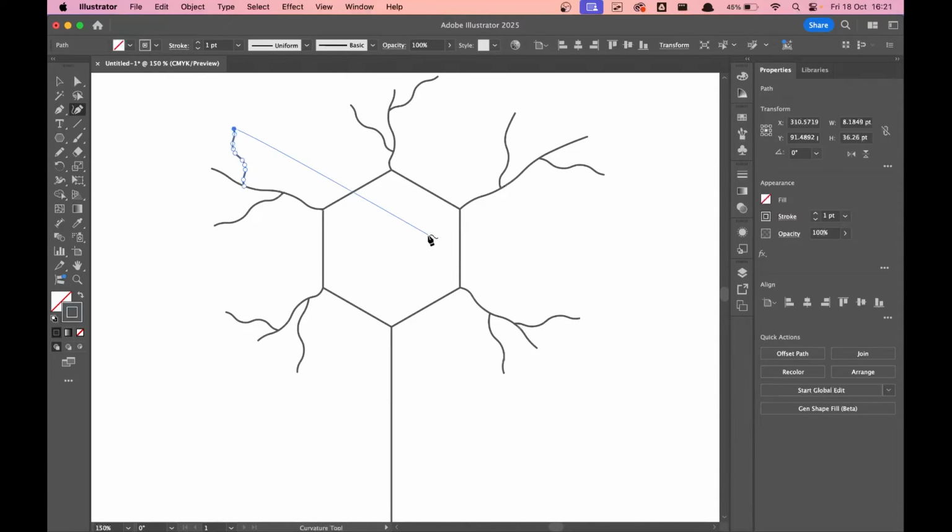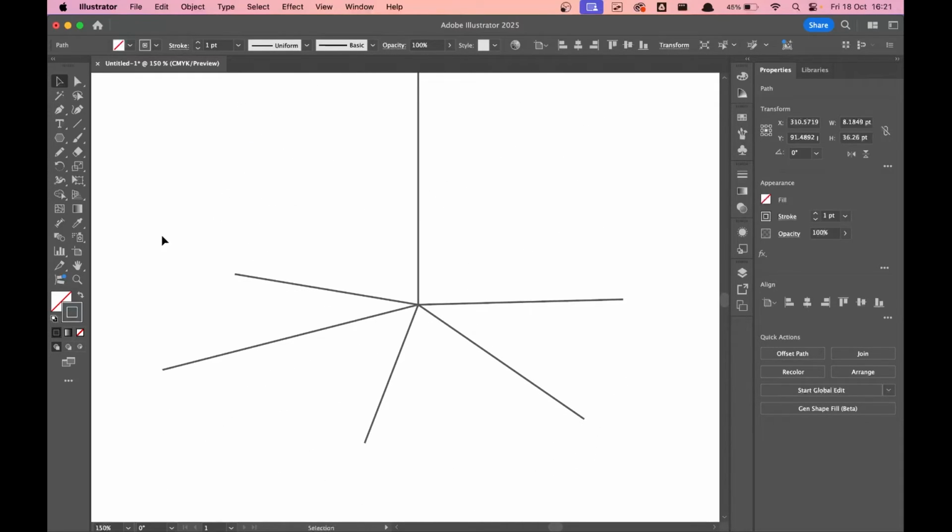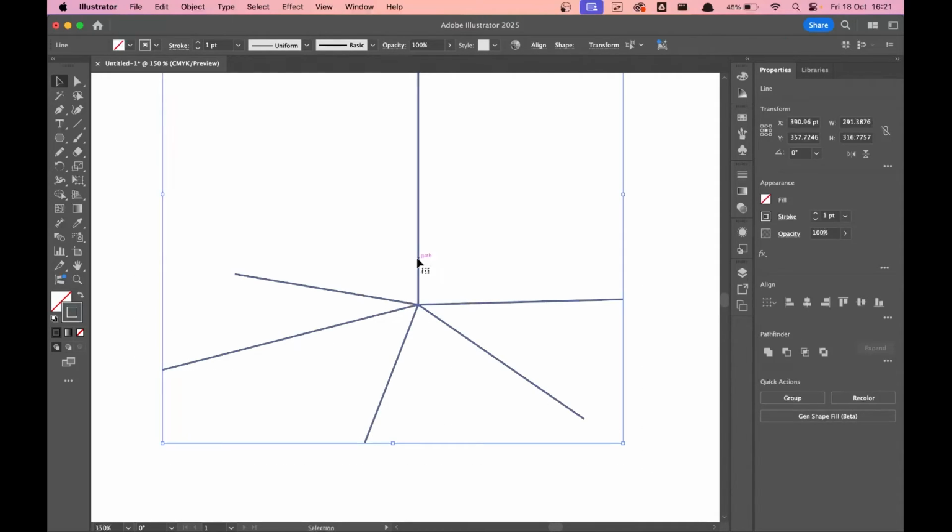All right, there we go. We have the dendrites properly aligned to the edges of the head. Okay, now we're going to do the same thing with the axon terminal. Again, select all of them and deselect the line.